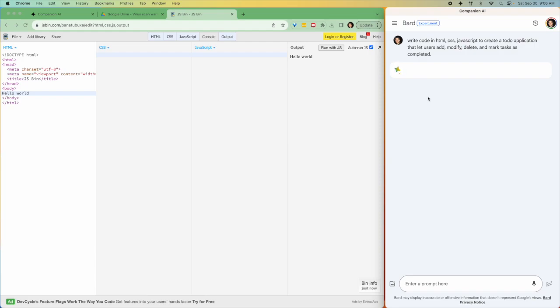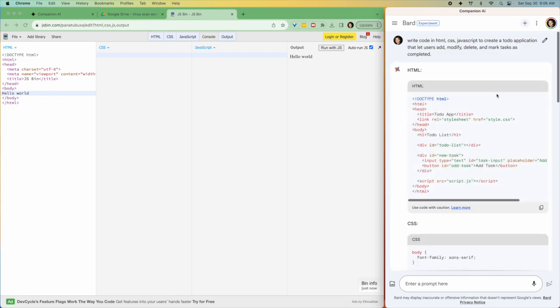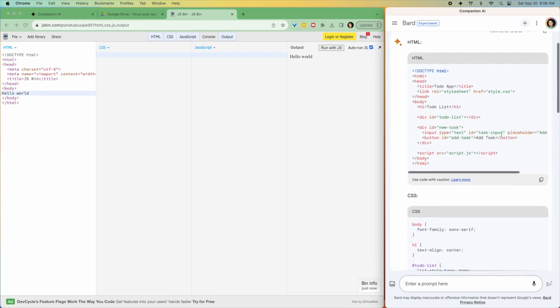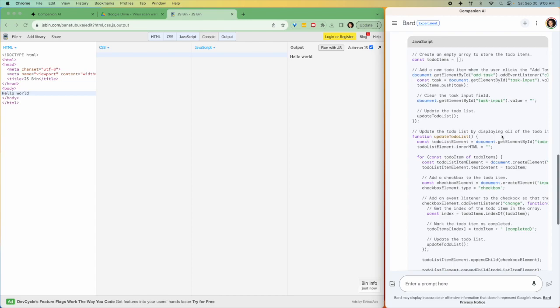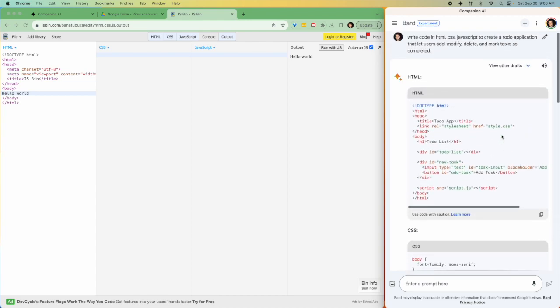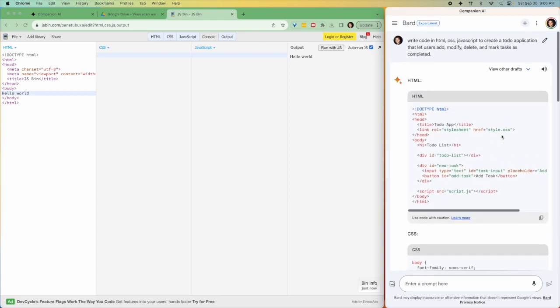Wait a little bit, and in a second it should be ready. There you go. So you can see here that I have the HTML, CSS, and JavaScript code. If you're not familiar with code, don't worry. This works for anything. You can ask it to write a book or anything that you want, and then go to the code editor or Google Docs here and work on that same story. You can ask it to correct your grammar or anything.